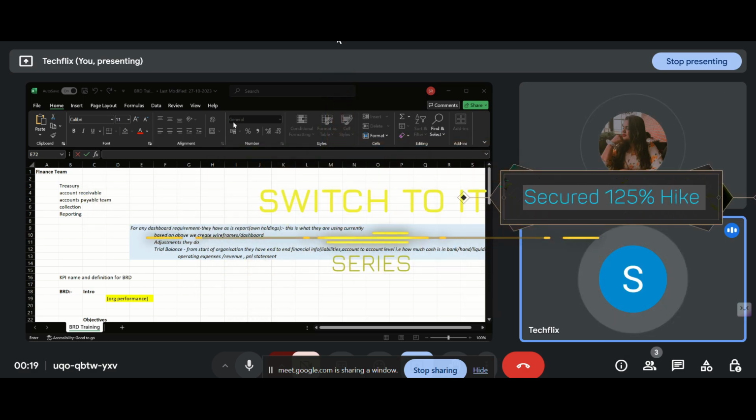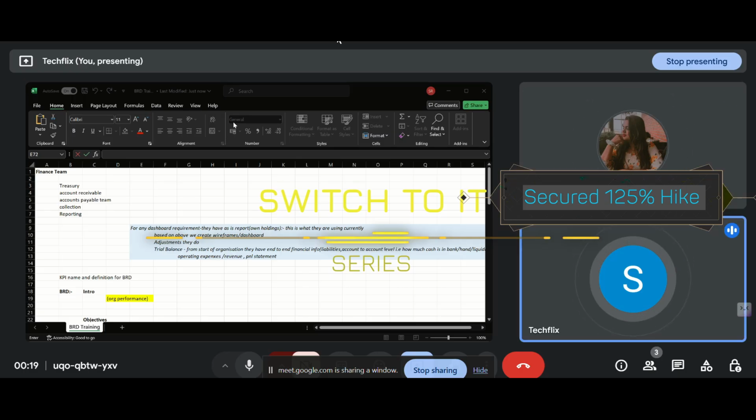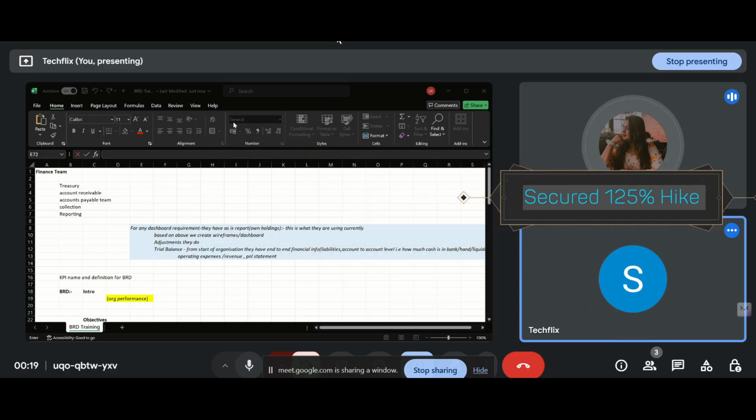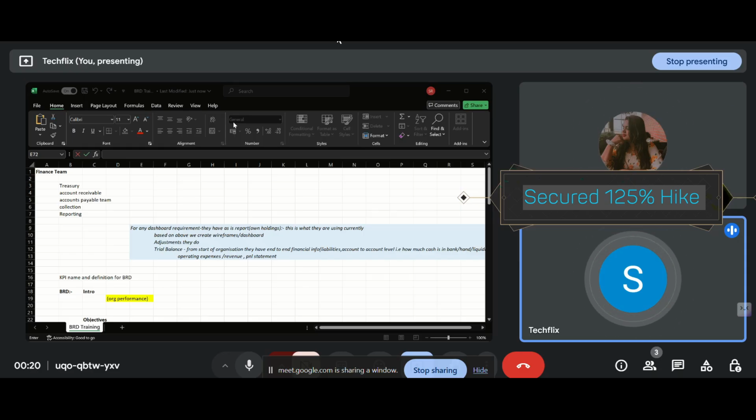And that is called BRD, Business Requirement Document. This is the exact work you will be getting when you enter into a project. And we keep on creating BRDs on Confluence pages as well.